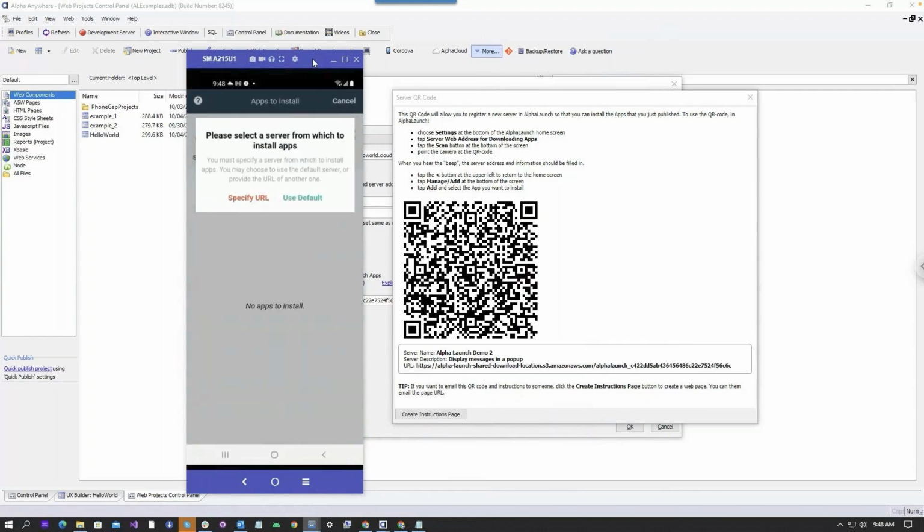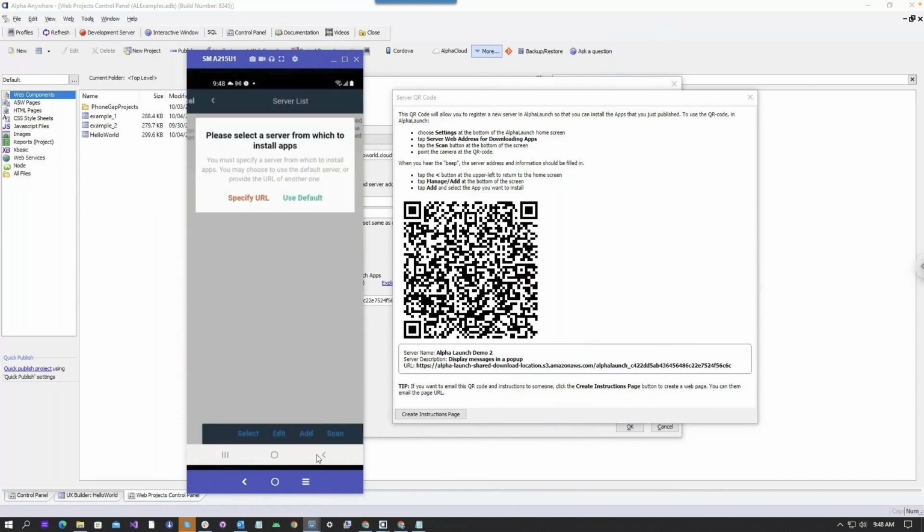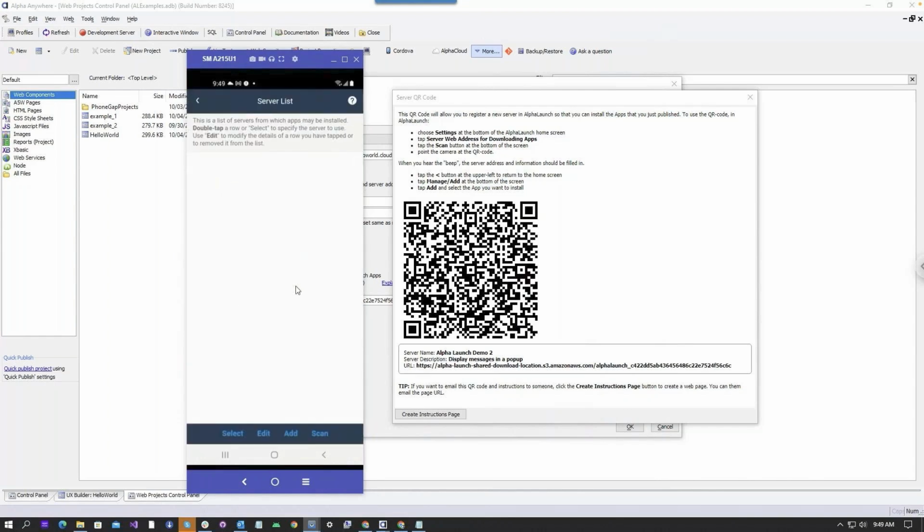I can use default, which will bring up some default apps that we already have up there, or I can specify a URL, and I want to specify a URL, and then down here I want to scan it. I clicked on it by mistake. I'm going to scan.